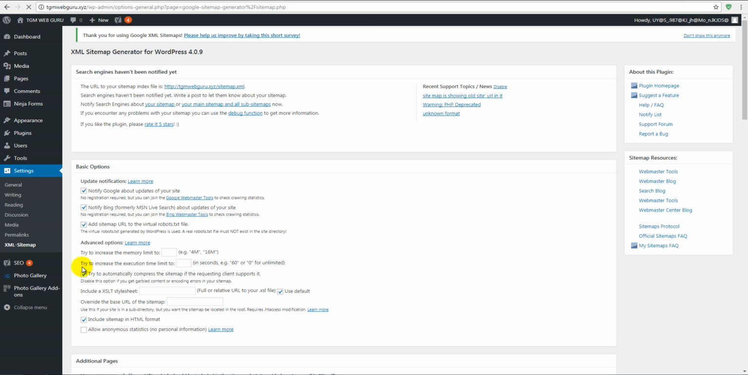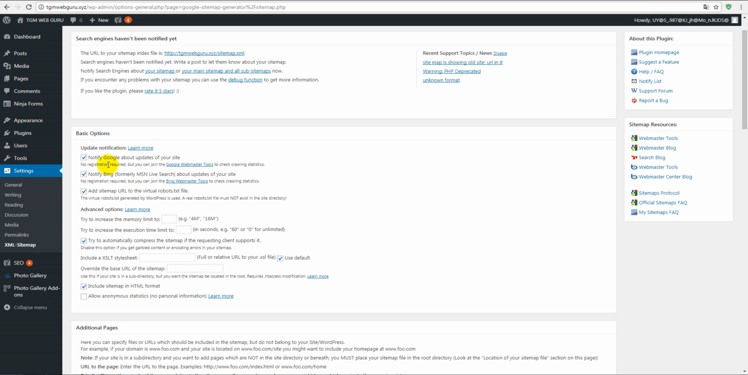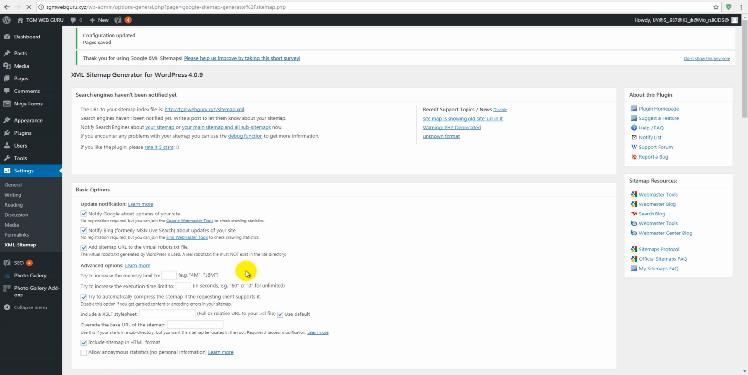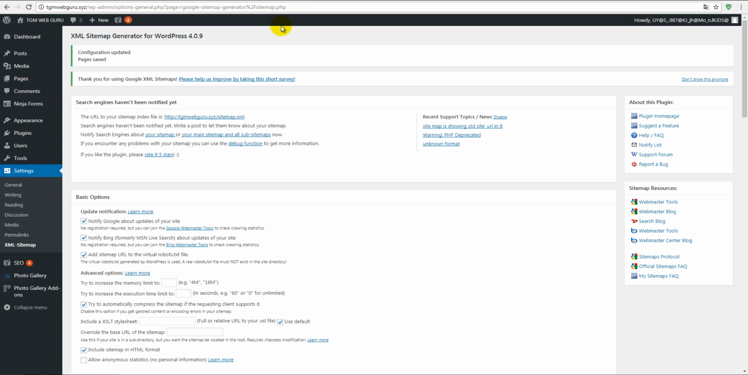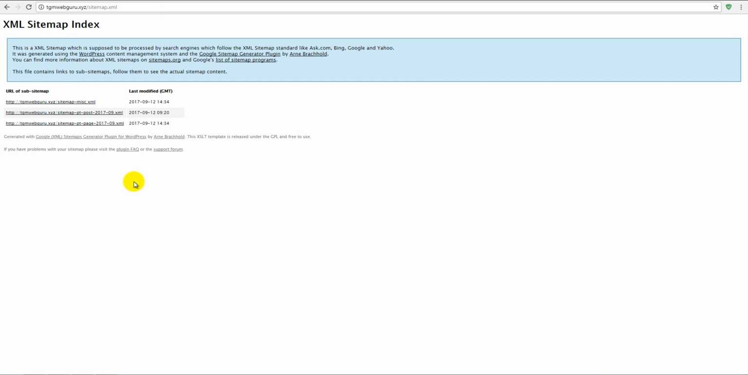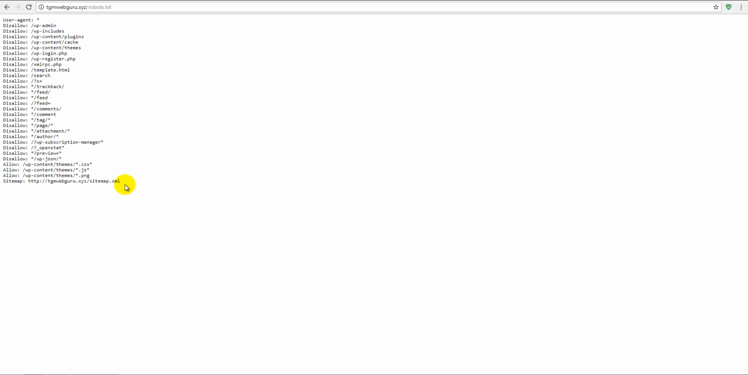Gotta make sure that all these checkboxes are checked, and that's about it. Go to the bottom of this page and click on update. Now if we type in /sitemap.xml, we'll have this great sitemap XML page. And also, if we go to robots.txt, we'll find on the end of this file we have a line called sitemap, and that's great.